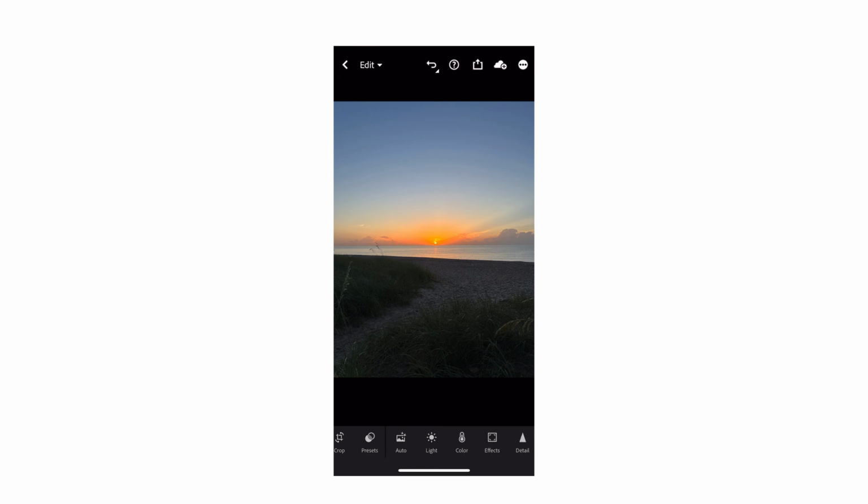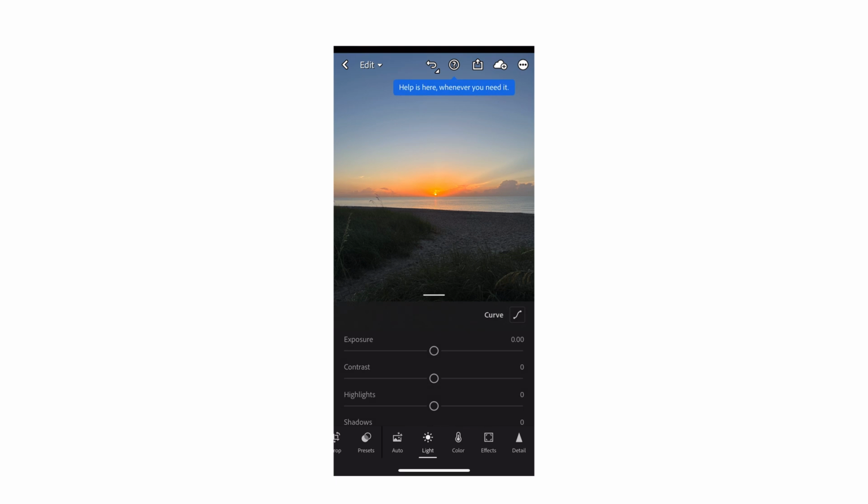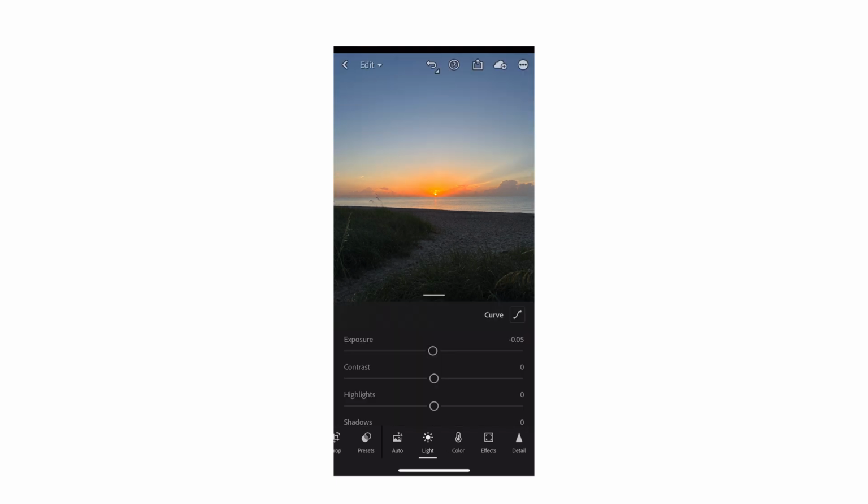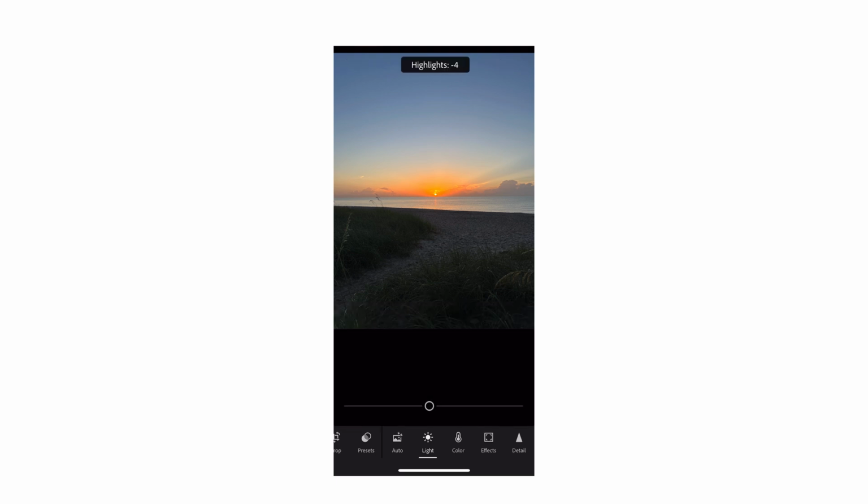So now what I'm gonna do is click on auto just to see what auto settings that the software will apply to the photo, just to have an idea of what it would do. So here what I'm doing is lowering the exposure just a little bit, dropping the highlights a touch.